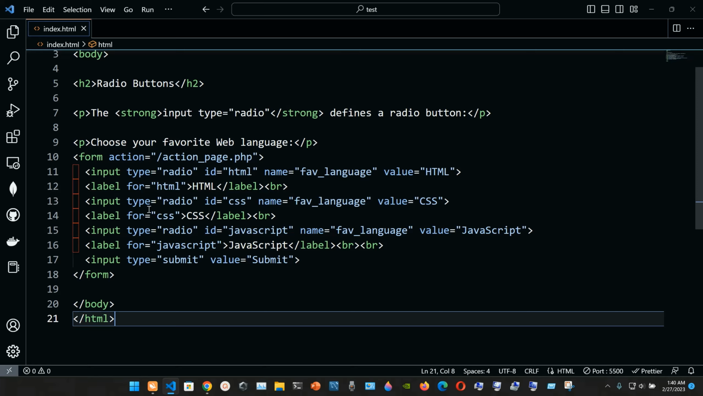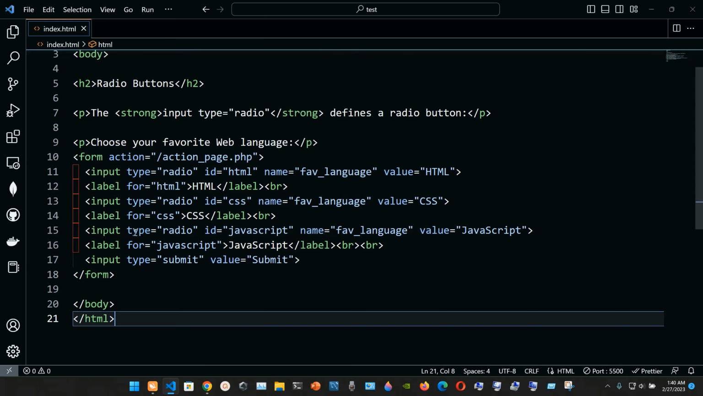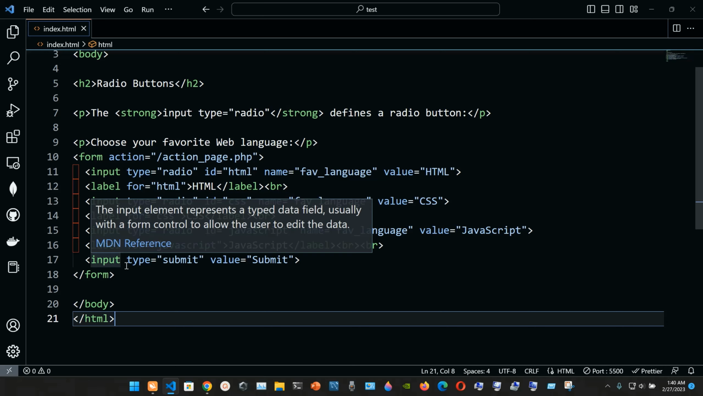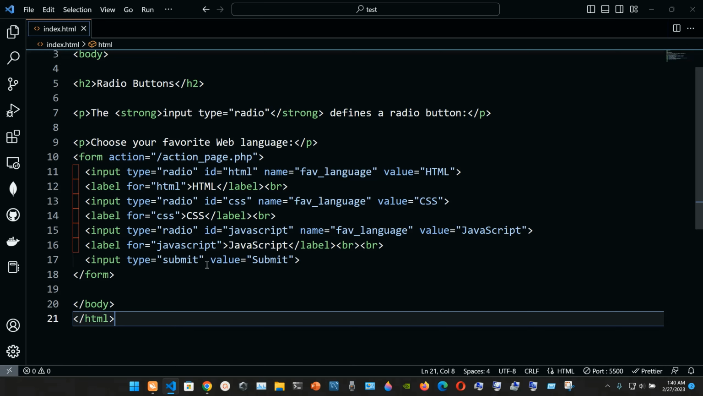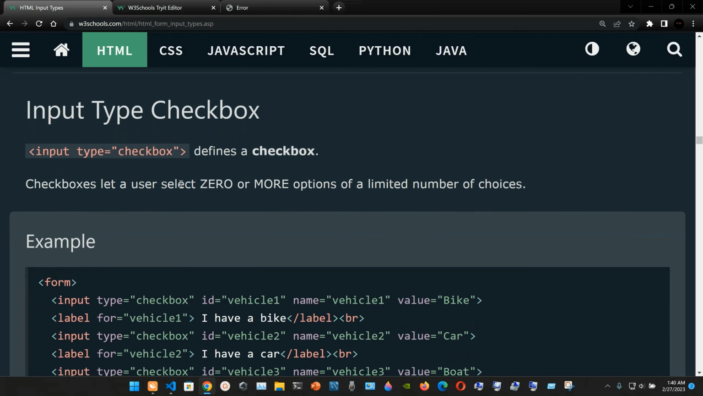Again, in line 13 we also have an input element and the type is gonna be radio. And again, in line 15, the input element and the type is gonna be radio. And finally in line 17, we're gonna have the input element and the type is gonna be submit with the value of submit for the button. So we already saw this example, so we're gonna move a little faster here.